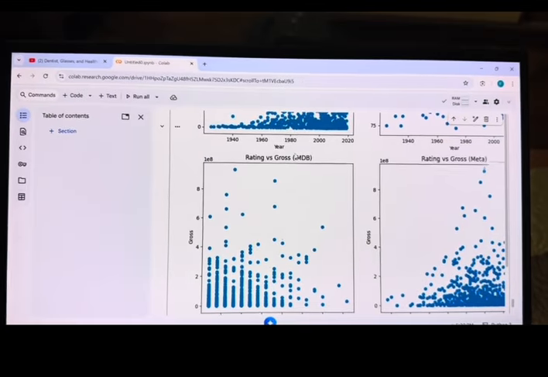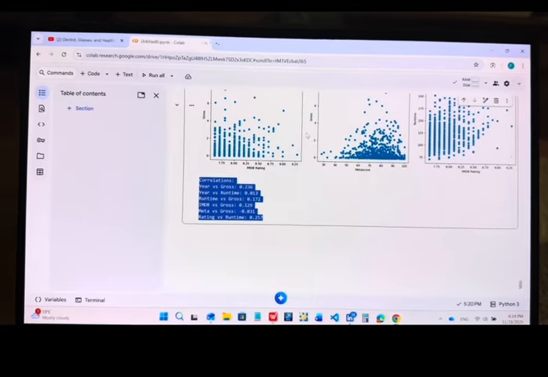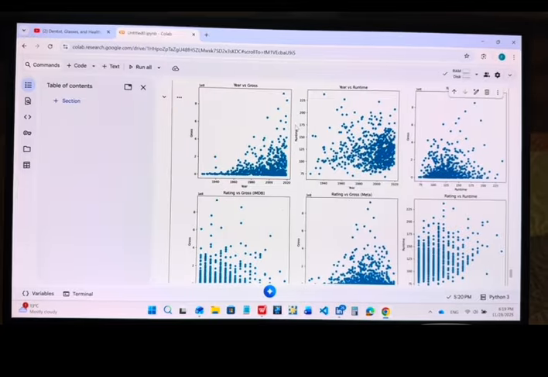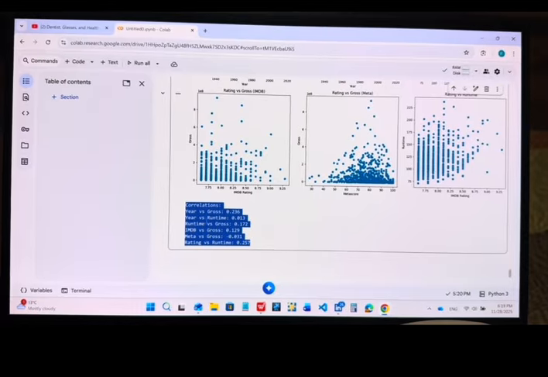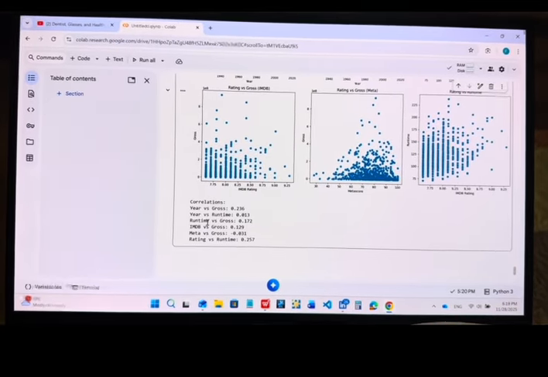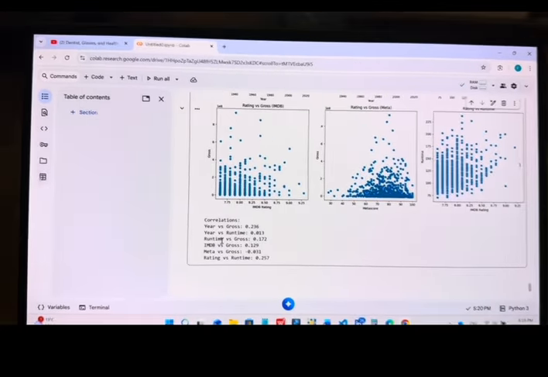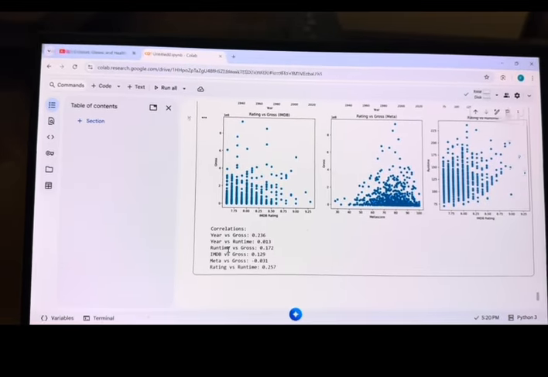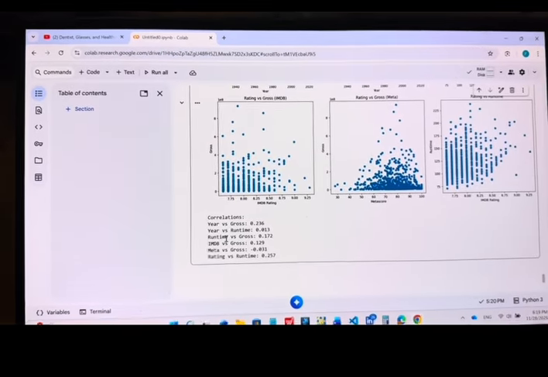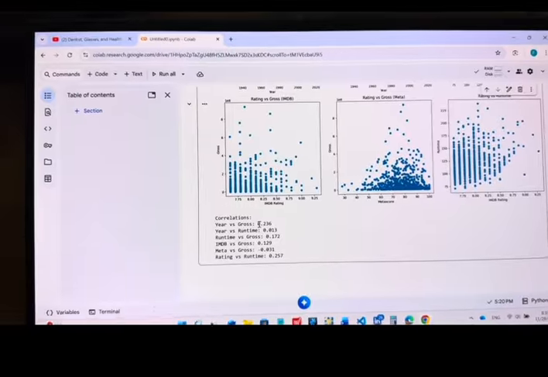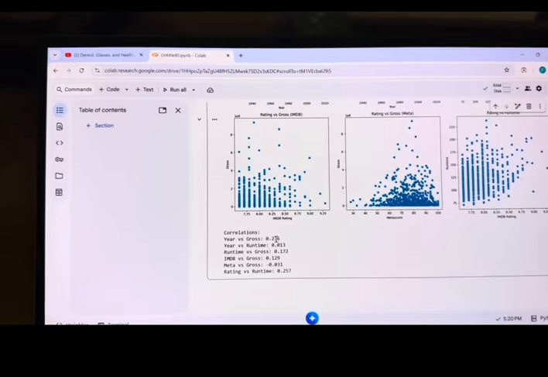We have correlations here. Not lots, just 6, because we have 6 scatter plots. Firstly, my correlation of year versus gross is shown as 0.236.